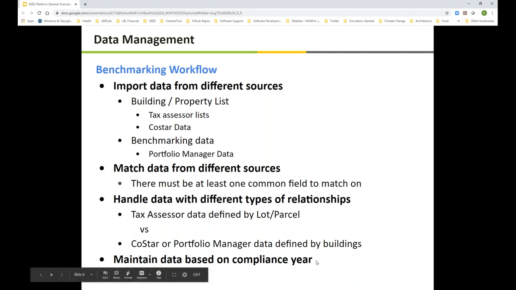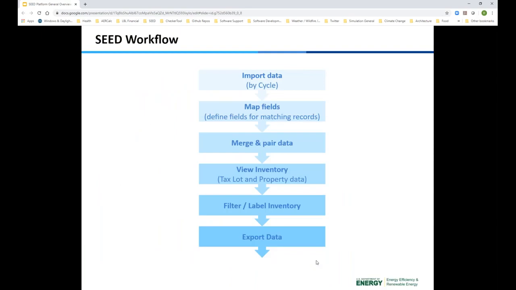And then the data is maintained based on a compliance year. So the workflow is that you import your data by cycle, by compliance year, then you map the fields, and this is where you define which fields are going to be the matching fields between the different data sets. Whatever field represents the tax lot ID or the building ID or whatever. Then the program merges and pairs the data from the different data sets. And then you, as the user, can view the inventory either by tax parcel, or by building, which we call property, but it's really building. Then you can filter and label the inventory, and you can export your data if you're so inclined.